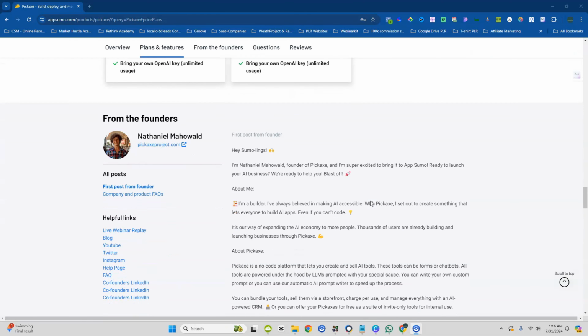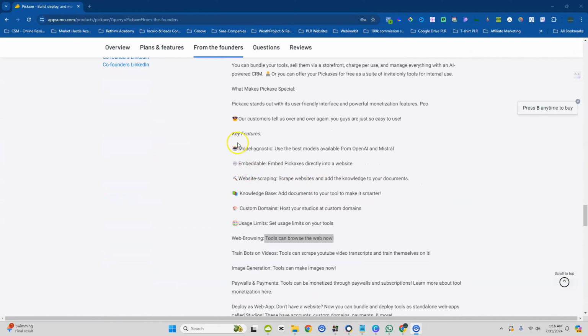Moving further down, you'll see that the key features, as mentioned before, are the use of OpenAI and Mistral as their LLM. You'll also be able to embed Pickaxe directly into a website. You'll be able to scrape websites and add knowledge to your document, add documents to your tools to make them smarter, customize your domain, host your studios at a custom domain. You could also set usage limits for your tool, as well as allow your tool to browse the web.